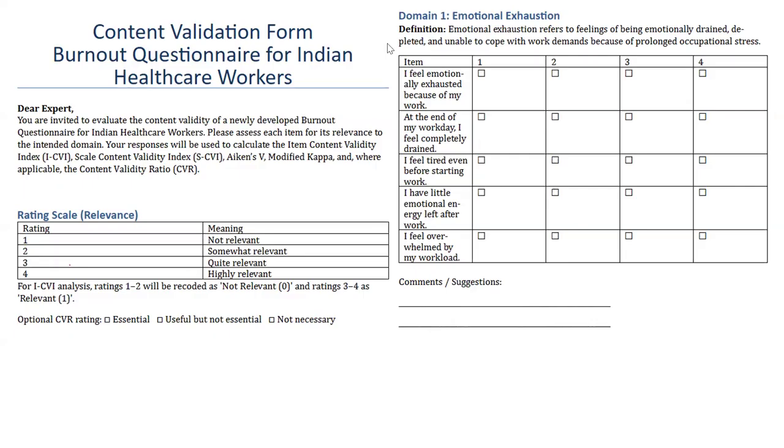Along with this, you can also keep an option for some comments or suggestions from the experts. Apart from this, if they want to mention that some additional questions could be added, or any other remarks they want to give, you can keep that option in the tool you are developing.